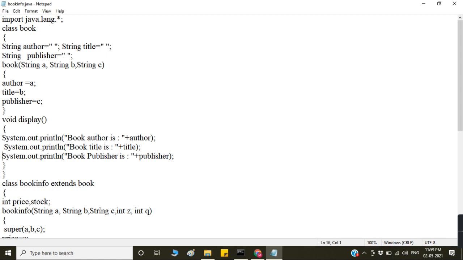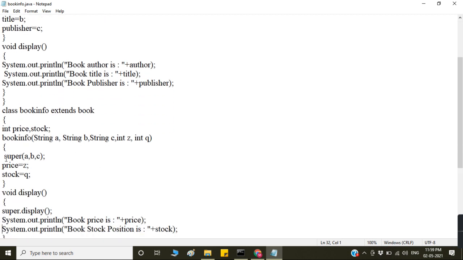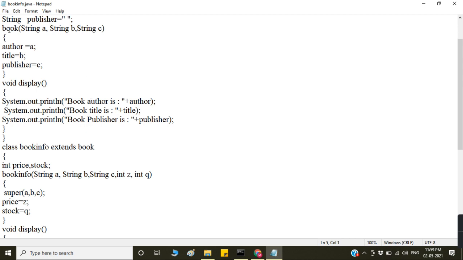After that, we are using the super keyword. See here, the super keyword is there. The super keyword is used to call the superclass constructor in the subclass constructor. Which is the superclass constructor? Book is the superclass constructor. To call the superclass constructor from the subclass constructor, you have to use this super keyword followed by the same parameters in the same series: A comma B comma C. After that, we assign these two variables to the instance variables: price equals Z and stock equals D Q.